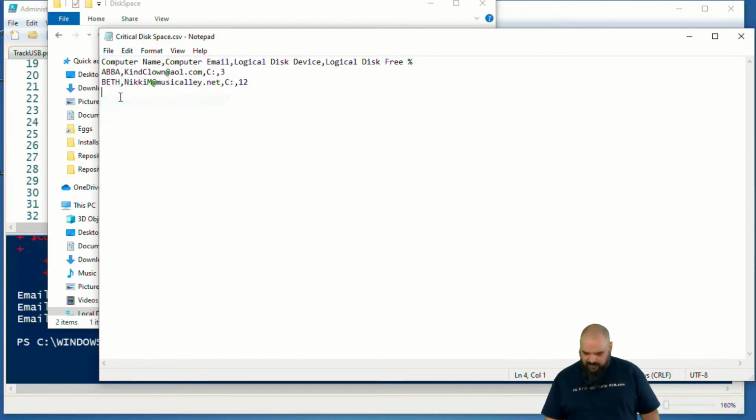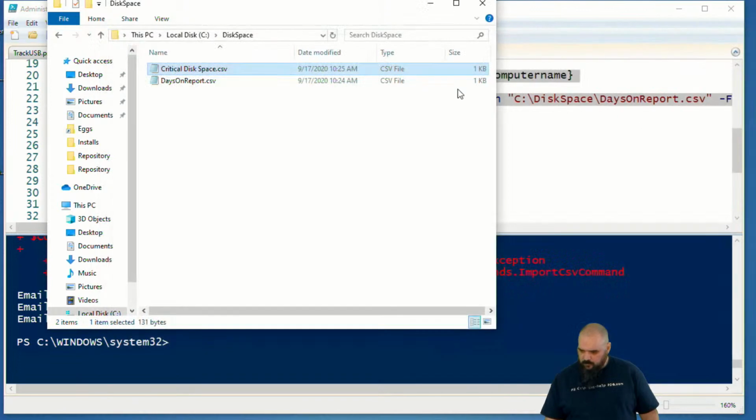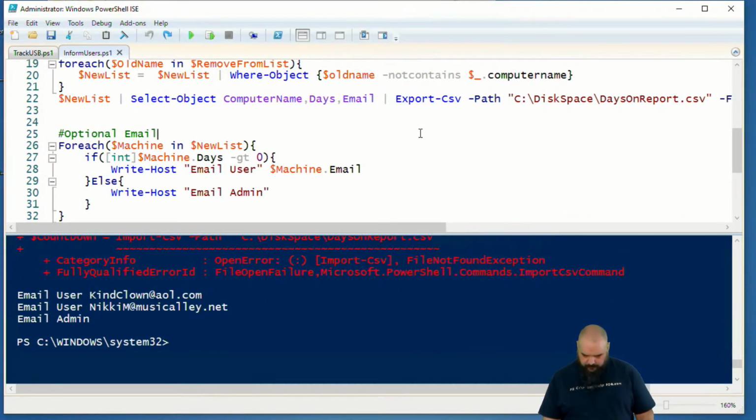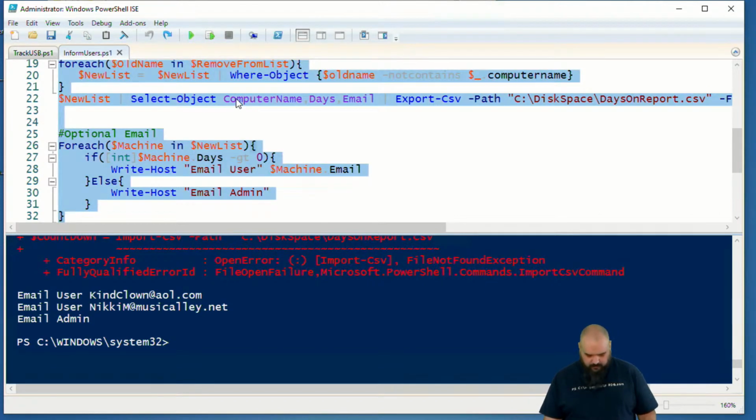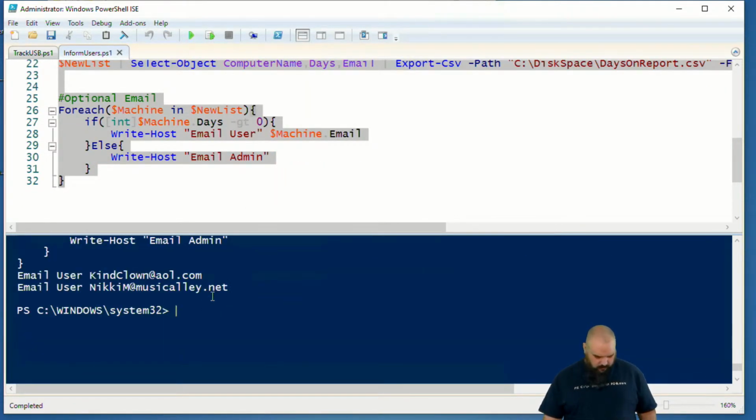I'm going to save that. We don't want that blank line. All right, and then we're going to come through and run it again. Oh, I got to highlight it all and F8. Really need to fix execution policy. And you can see here it removes CorrectUbot for you. Oop, that is a bad line. And then it continues the countdown for Kind Clown and Nikki M.